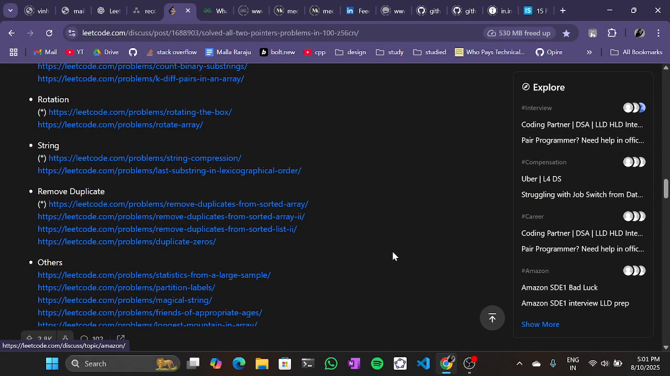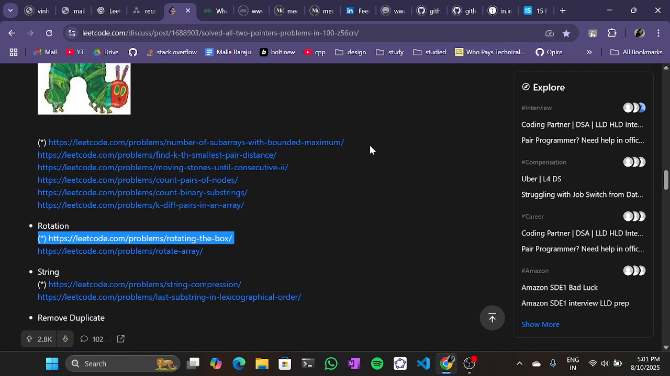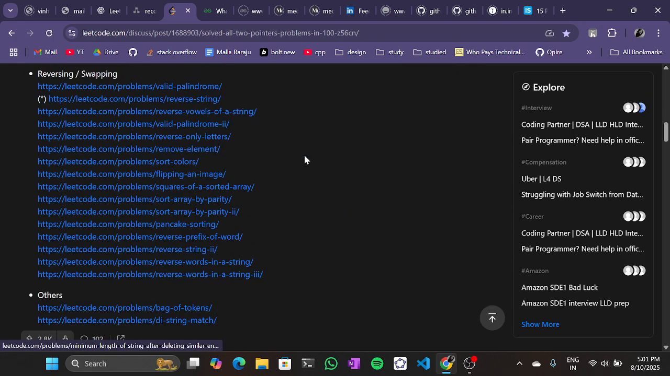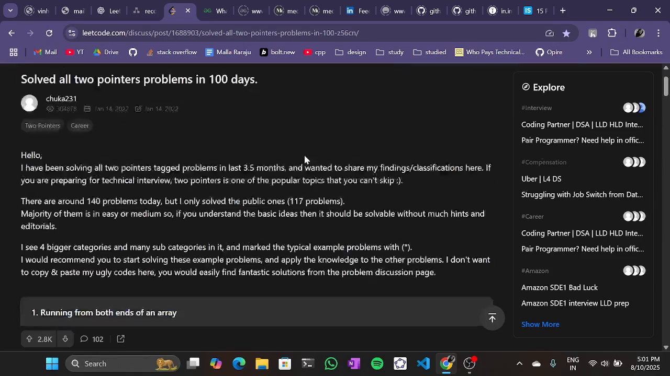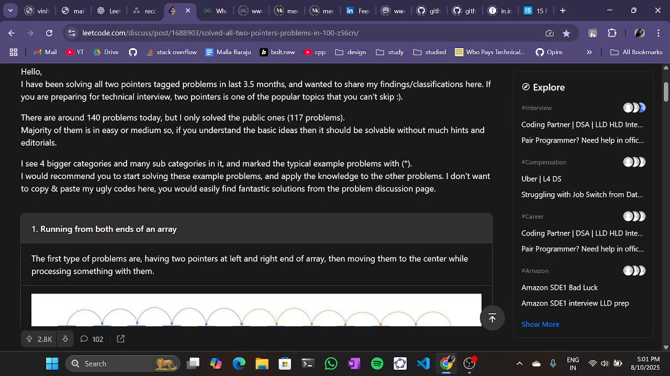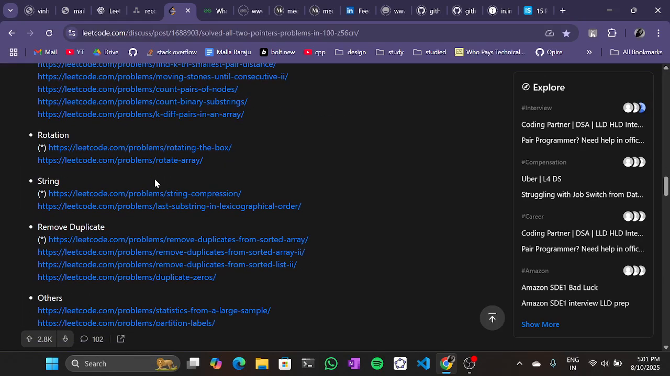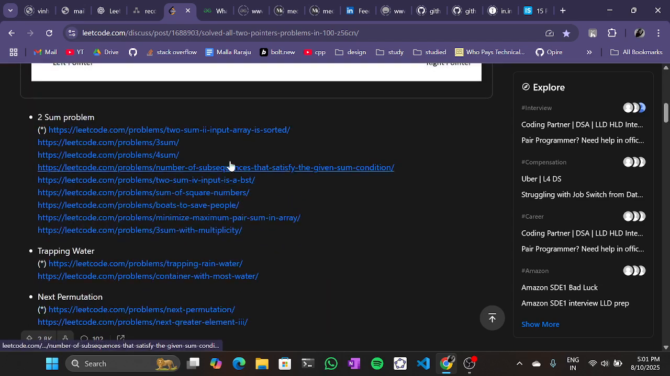So, the last time I remember we have done this problem here, rotating the box, and seems... wait a minute. It seems like the starred ones are important. It's not mentioned, but I see a star because that gives a hint of what the typical example problem is. Okay, so the starred ones are the typical example problems. One I could say is the two sum problem.